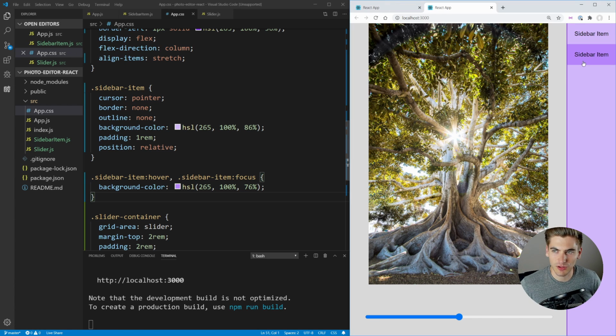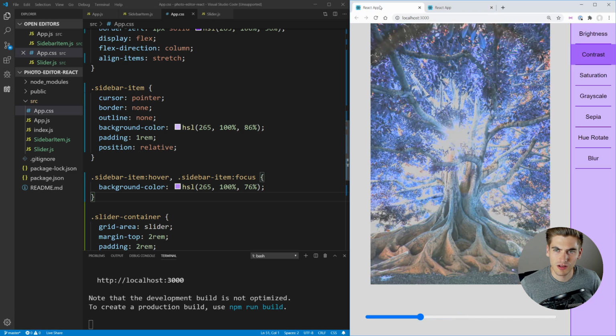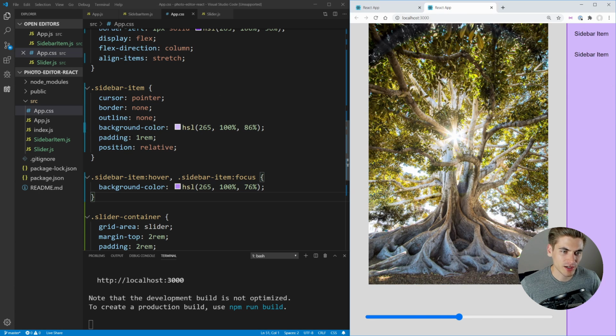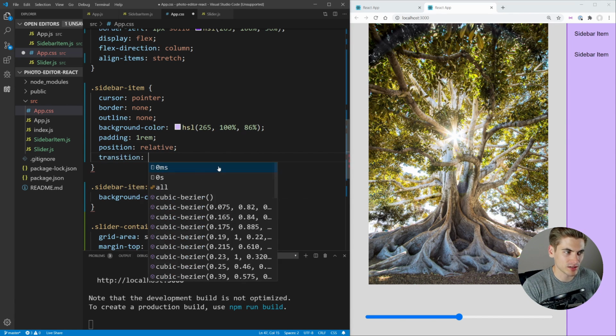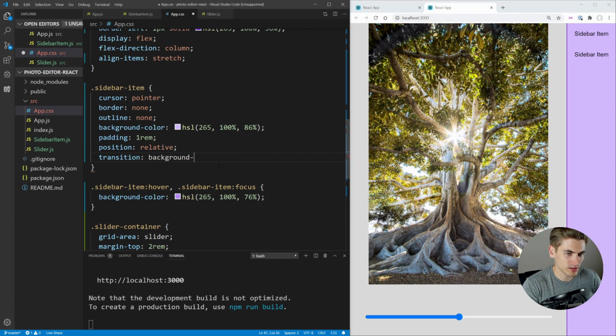But I want to make this a little bit of a smoother transition. As you can see over here, we have that nice smooth animation. In order to do that, it's actually fairly straightforward. All we need to do is on our sidebar item, set a transition for our background color. Let's just say it's going to be 150 milliseconds. Now when we save, it'll take about 150 milliseconds for the color to change, which gives us that nice, really quick fade effect.